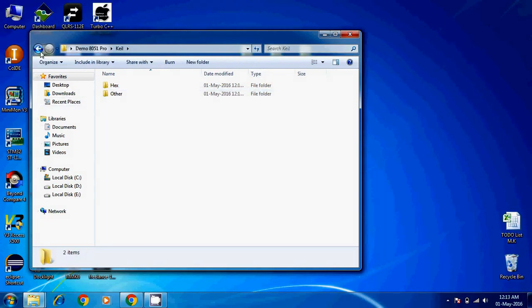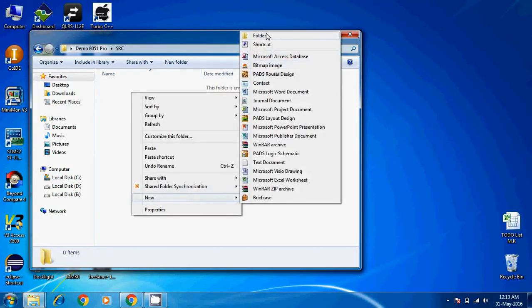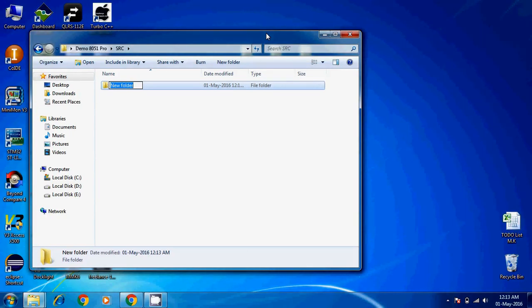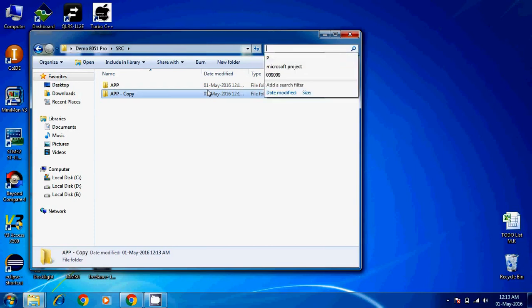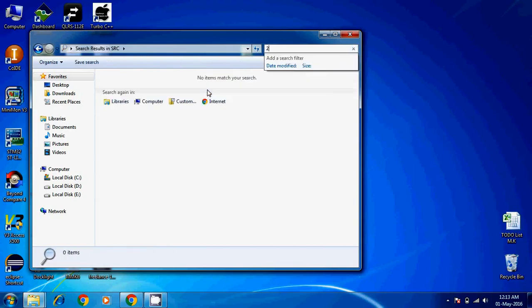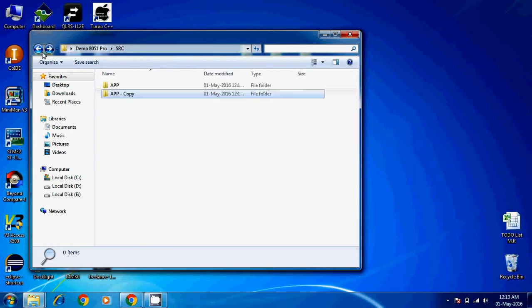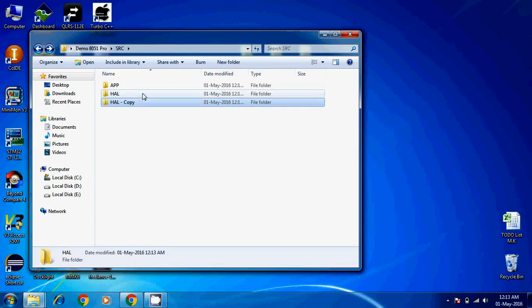And one for other files. Let's go back. In the source code folder I would like to create 3 folders. One is the application folder, then the hardware abstraction layer folder, then one for the startup file. So this is my setup.